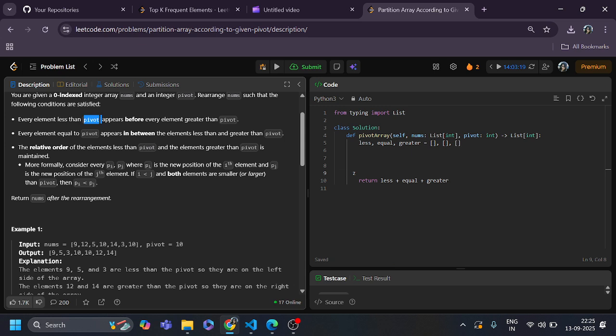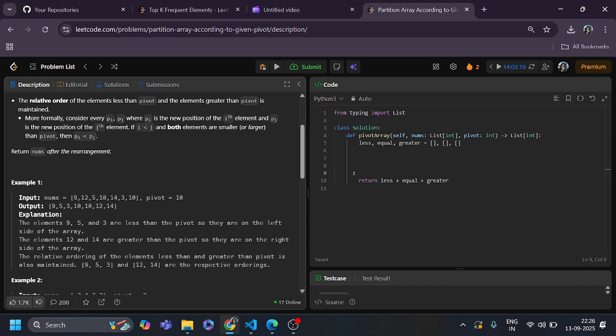More formally, consider every Pi and Pj, where Pi is the new position of the ith element and Pj is the new position of the jth element. If i is less than j, and both elements are smaller than the pivot, then Pi is less than Pj. Like if you have numbers 9, 12, 5, 10, 14, 3, 10, then pivot equals 10. Here you can see these are the smaller elements on the left side, this is the pivot, and this is the right side, elements greater than the pivot.